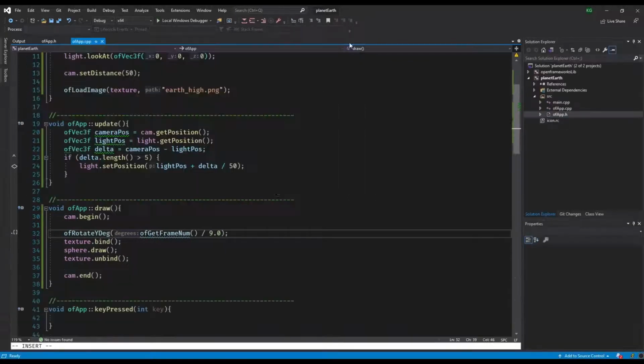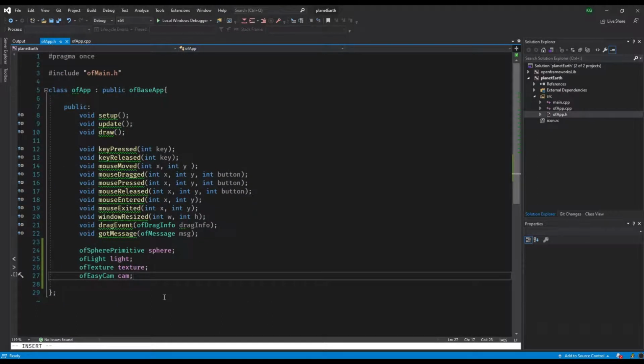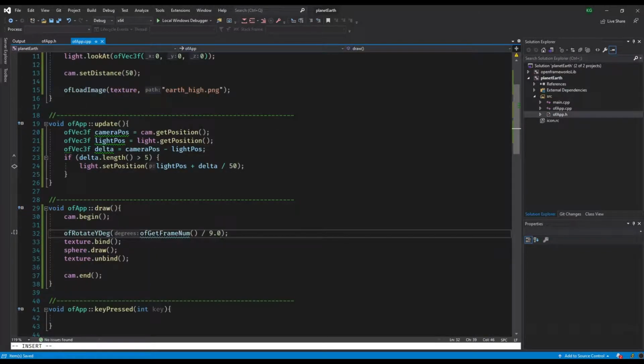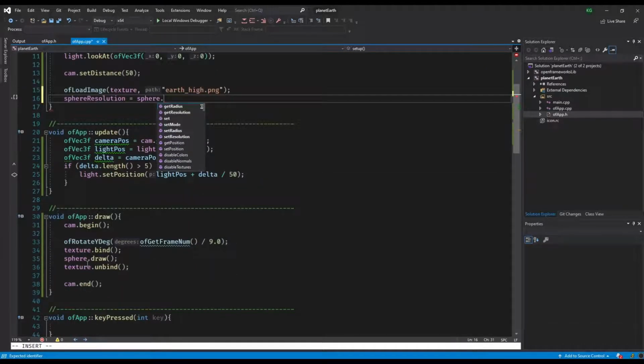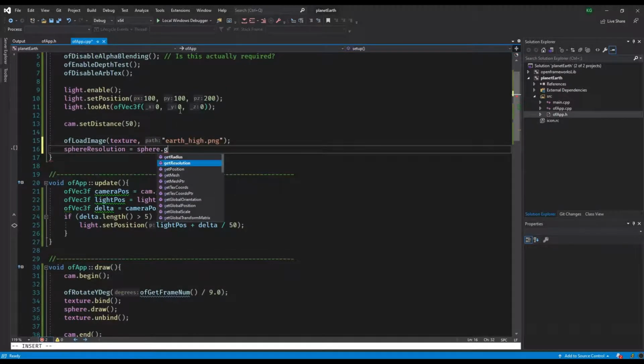And then the very last thing I wanted to show, because again, I think we're effectively done here, is I wanted to talk a little bit about the resolution of the sphere. So I'm going to add a new variable here, an integer, and I'm going to call it sphere resolution. And inside of the setup, I'm going to say sphere resolution equals, and I'm going to go to our sphere, the sphere we're drawing here, and get the resolution to see where it starts.